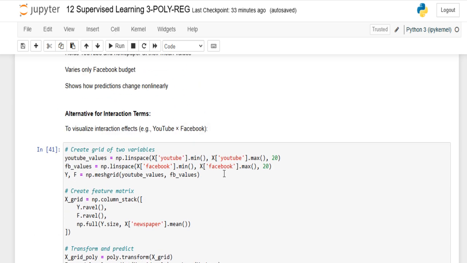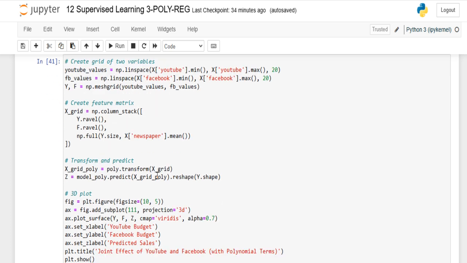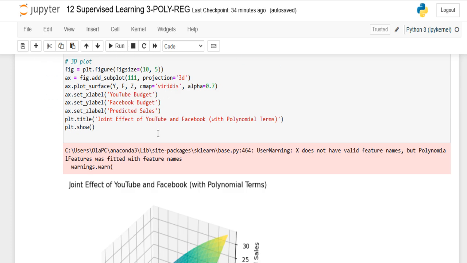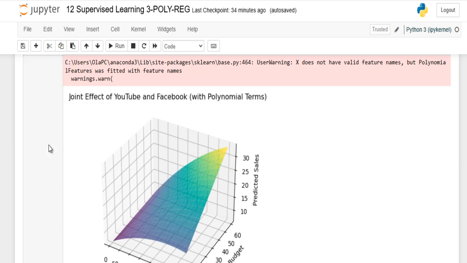Alternatively, we can use another method, using 3D to visualize YouTube and Facebook combined together in one chart. We keep newspaper at its mean value. So we are going to combine YouTube together with Facebook on a particular chart using 3D, together with sales. If you run this line of code now, you see that we have our YouTube and Facebook together now. Don't mind the warning.